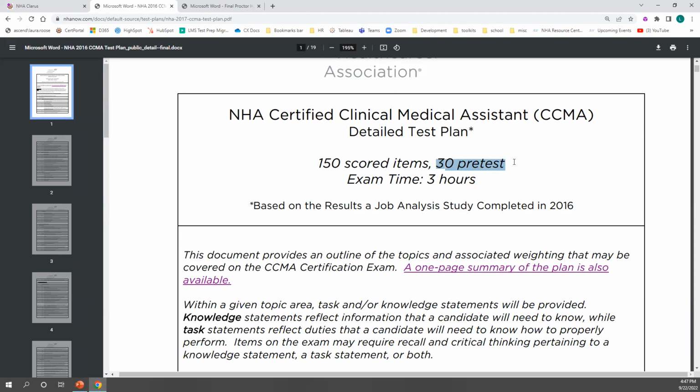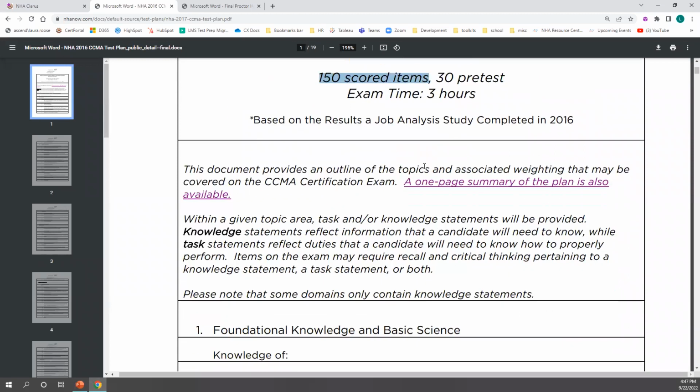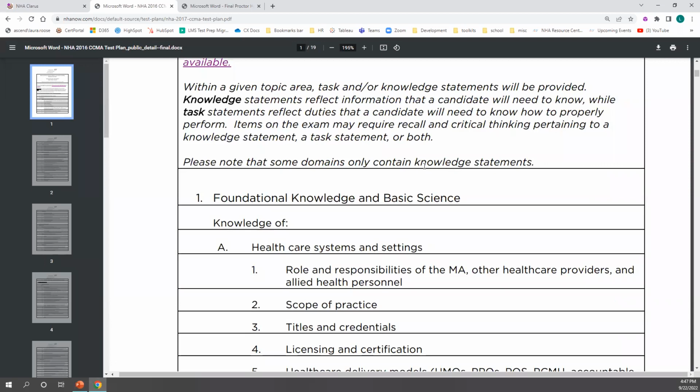Just for reference, your learners will not know which are which. They're not the first 30, they're popcorn throughout. So we want to encourage them to answer all questions to the best of their ability, right? But there's 150 scored questions. Every learner will follow this test blueprint.